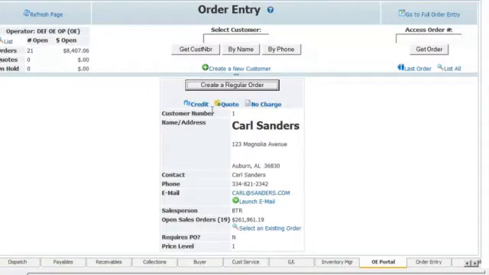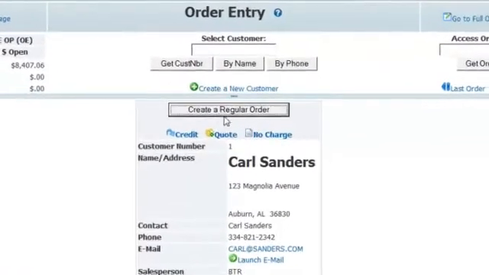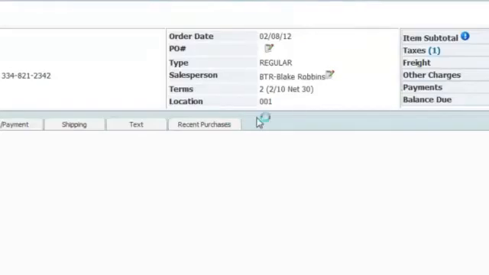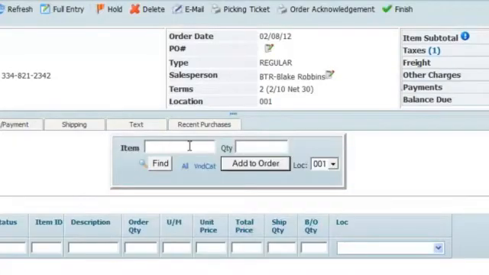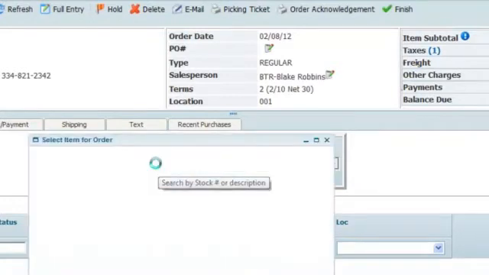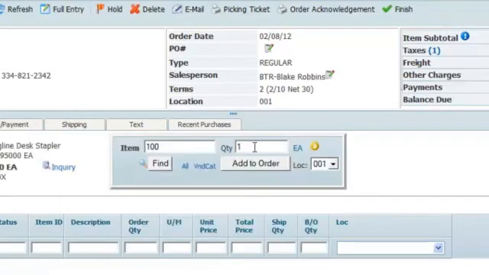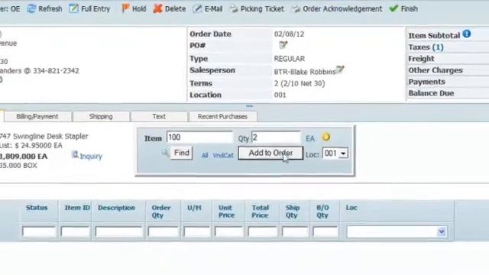To start a new order, click on the Create a Regular Order button. We can find the items we'd like to add to the order by searching for them. SouthWare will display a list of inventory items that match what we've searched for. Once we've selected the item, we can enter the quantity and click Add to Order.